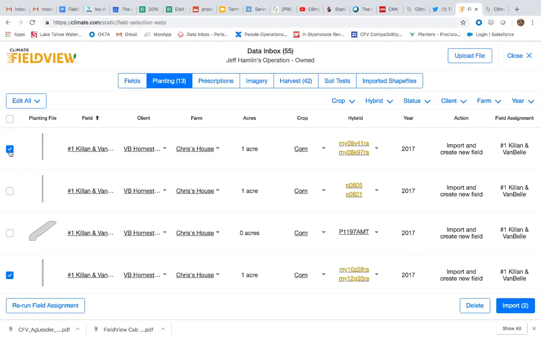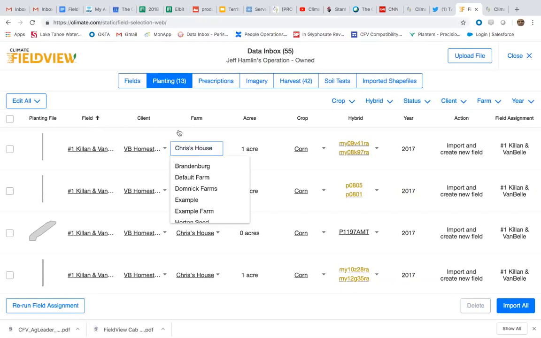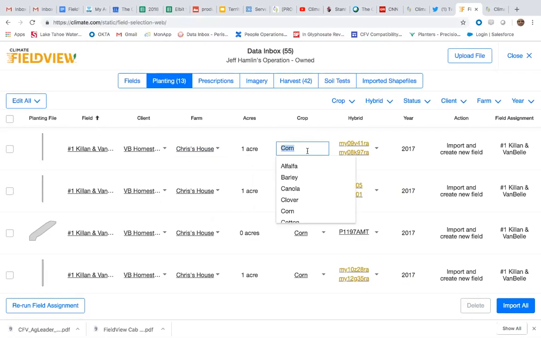The other thing that happens when you import the data here is you get a chance to make some edits to it, because I'm bringing this data here. It's pulling in the client farm field information from the data source itself. If I don't like that client farm field, or that's not the right structure that I want to use going forward, I can make changes to that. I could change my farm to Hamlin Farm, or change my client or my field name. Also, I can change crop and hybrid. Maybe these aren't right. The operator made an error and it wasn't a corn crop. It should have been soybean or whatever.